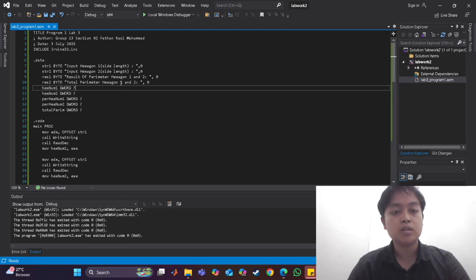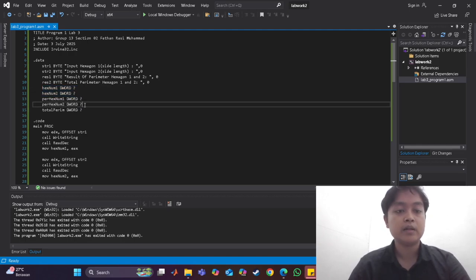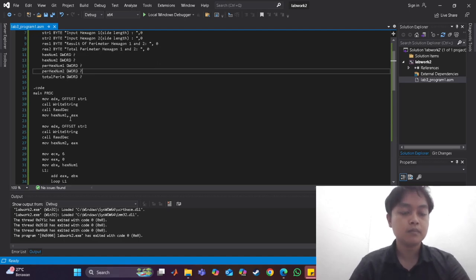So this will sum the both perimeter. And then hex num 1 and hex num 2 this is the length of a side of both hexagon, and per hex num 1 and per hex num 2 is the perimeter of both hexagon. And then total perimeter is the sum of per hex num 1 and per hex num 2. Now we move on to the code.